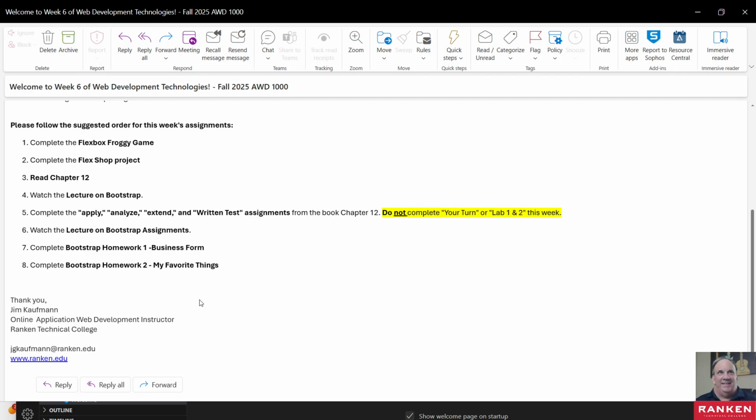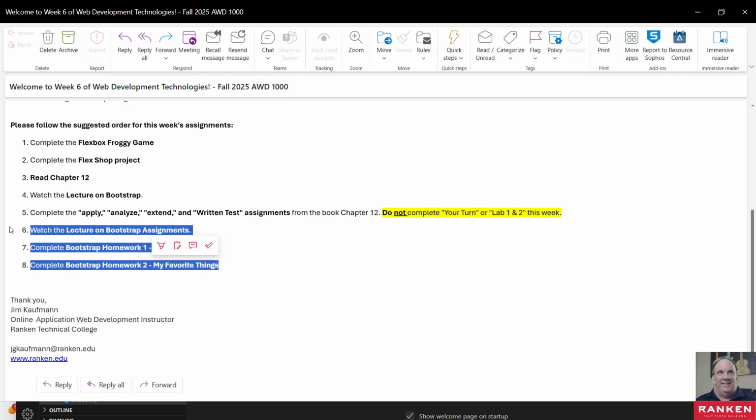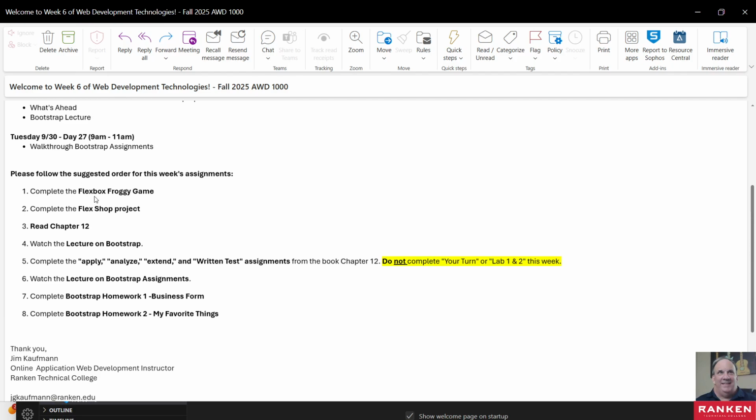After you do that, I'm also going to go through the Bootstrap assignments tomorrow, so you'll have that available. Here are a couple of other additional Bootstrap assignments we'll be doing: one on business forms, and one is my favorite things. I will go through all of that tomorrow, but I suggest you start in this order.